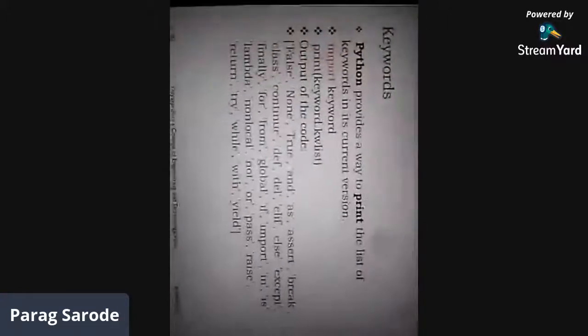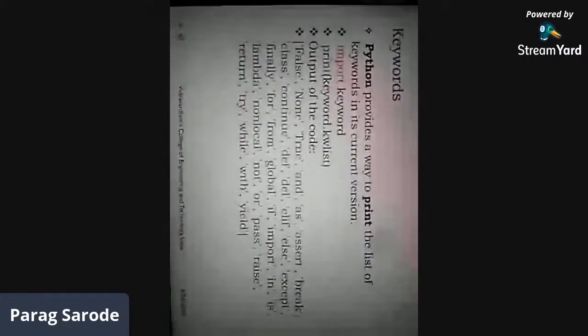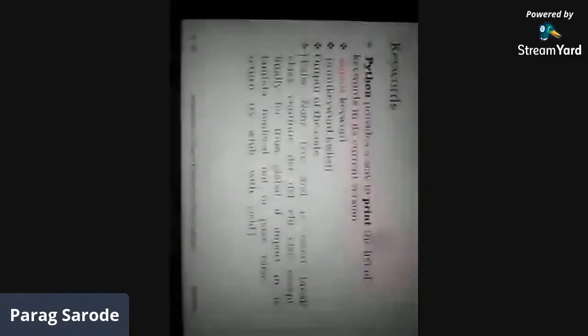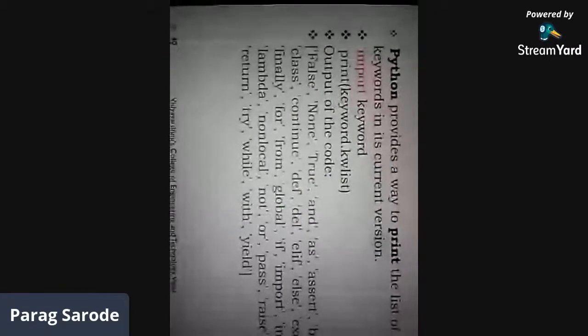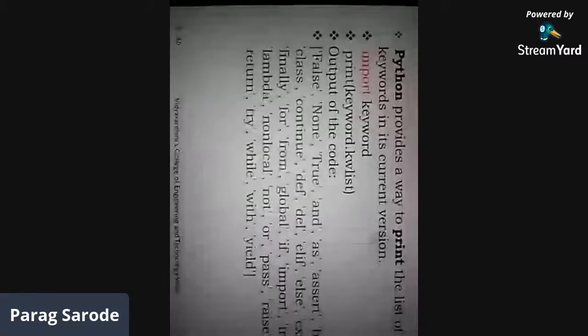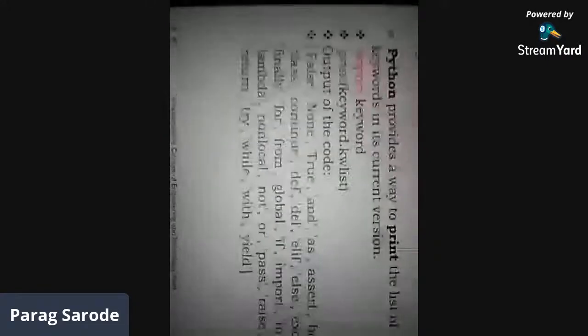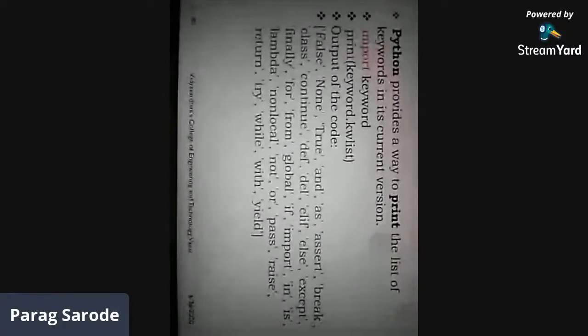Now Python provides a way to print the list of keywords in its current version. So you can list out the different keywords available in the current version. How to use that? For that, write the statement import keyword, right? And on the next line, write print, in parentheses, keyword.kwlist. And once you run this code, it will list out the different available keywords in the current version of Python.